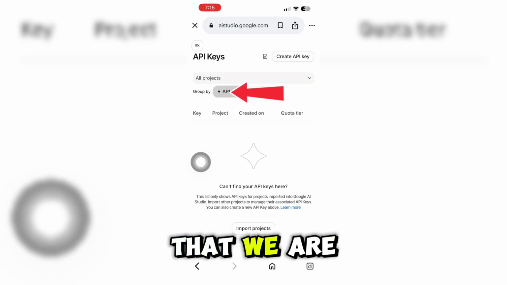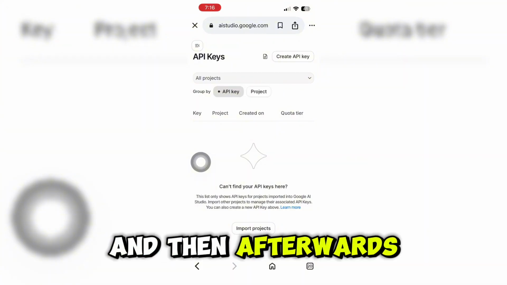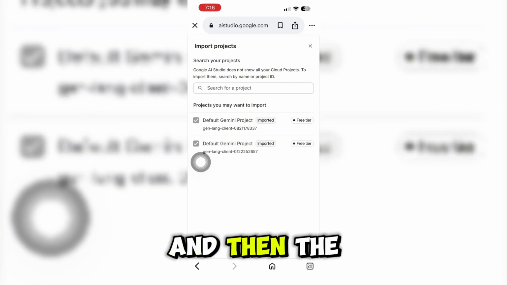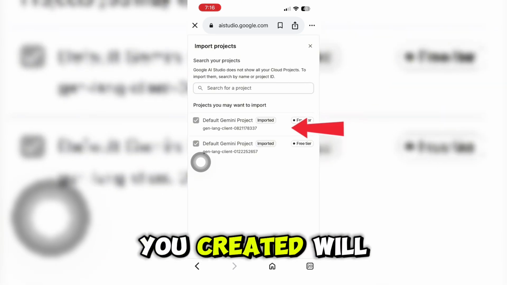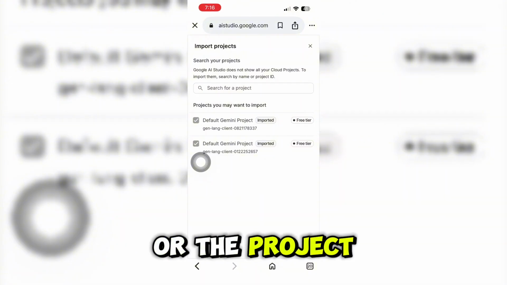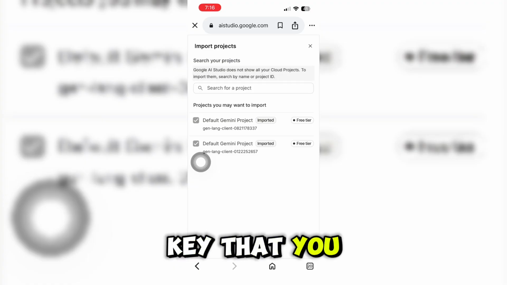Now make sure that we are on the API key options and then click on the key options. Afterwards, you will be able to see the imported projects, and the API keys that you created will be saved there. Click on the default Gemini project or the project that you created the key with, and you can copy the API key that you created.